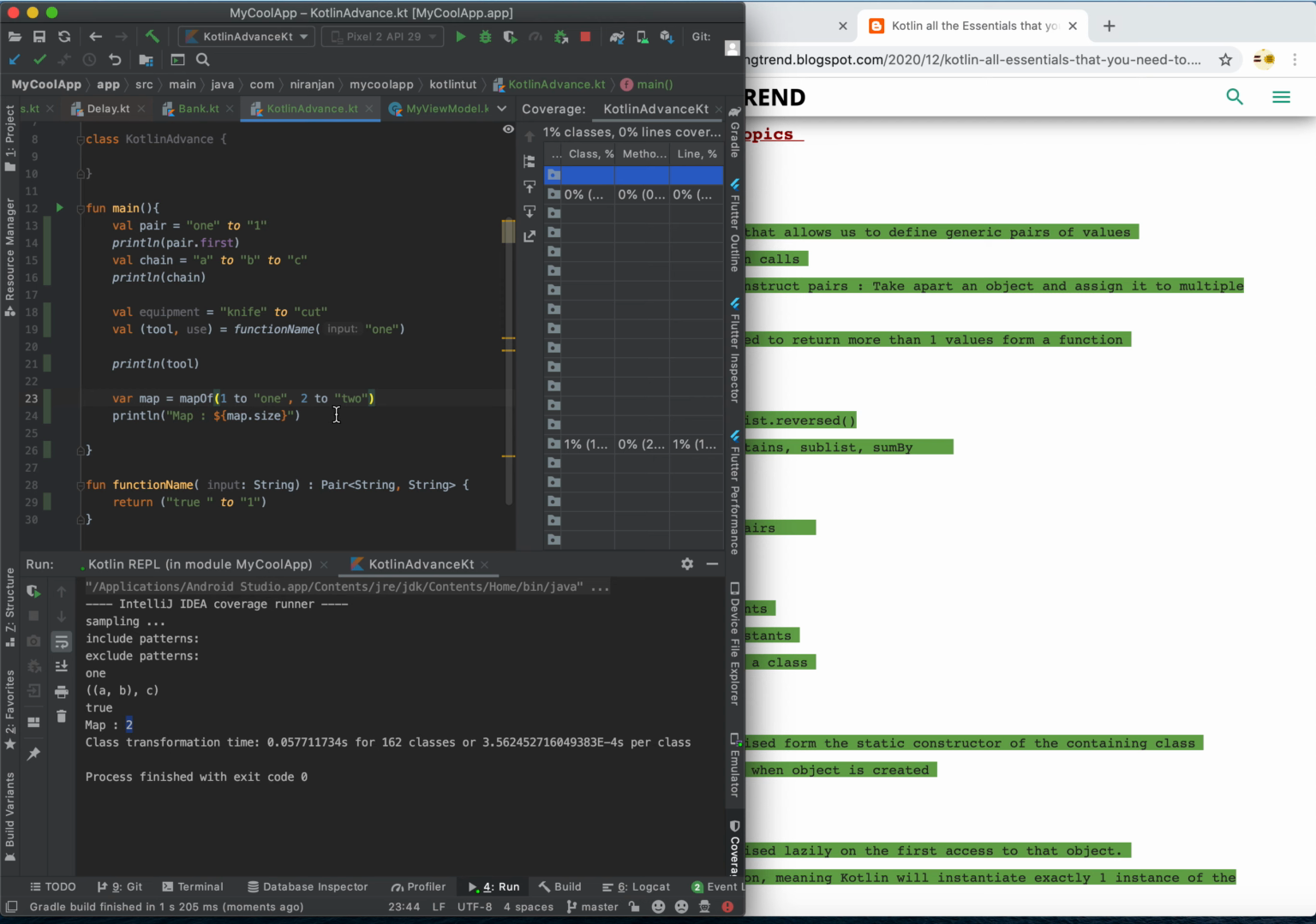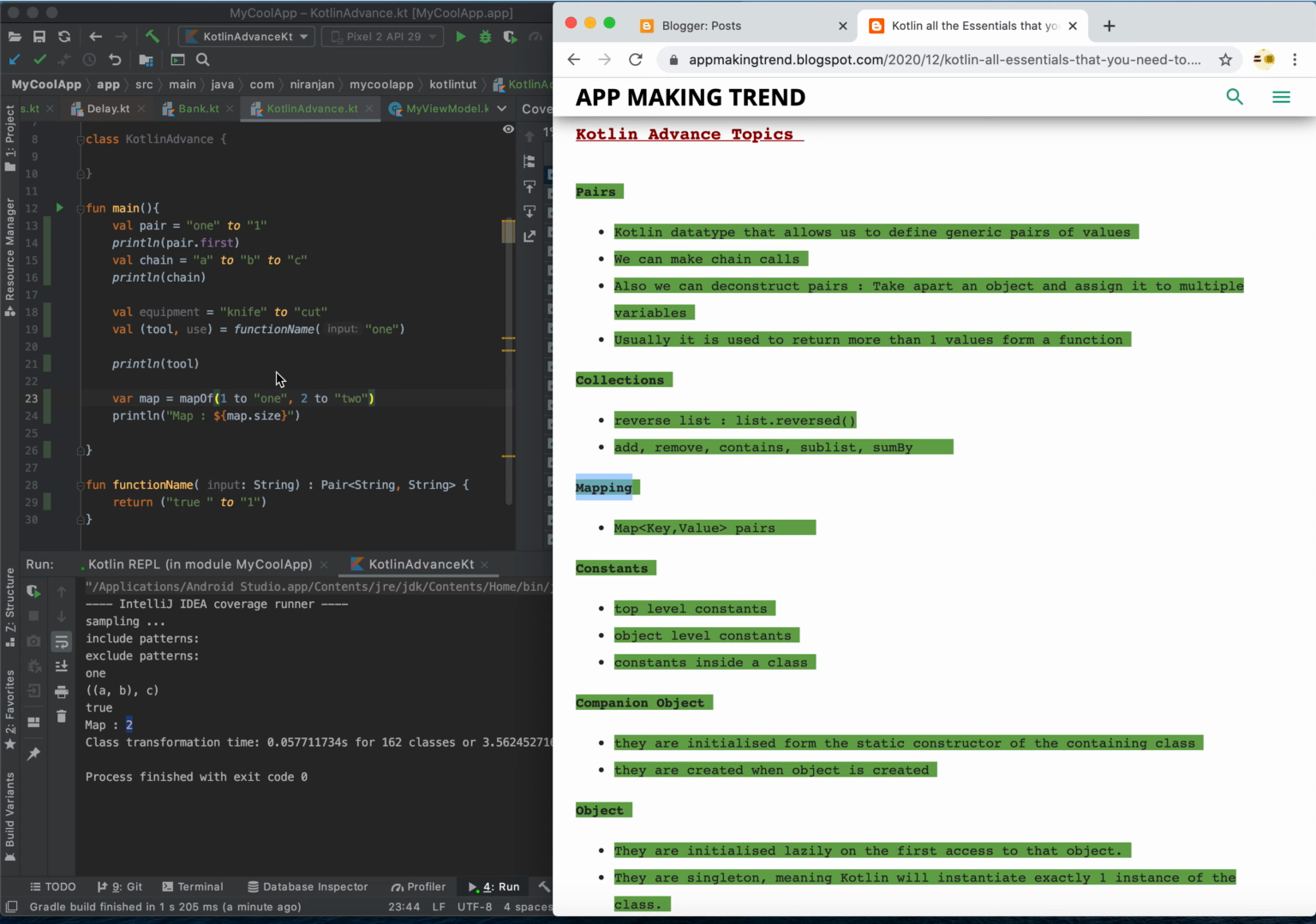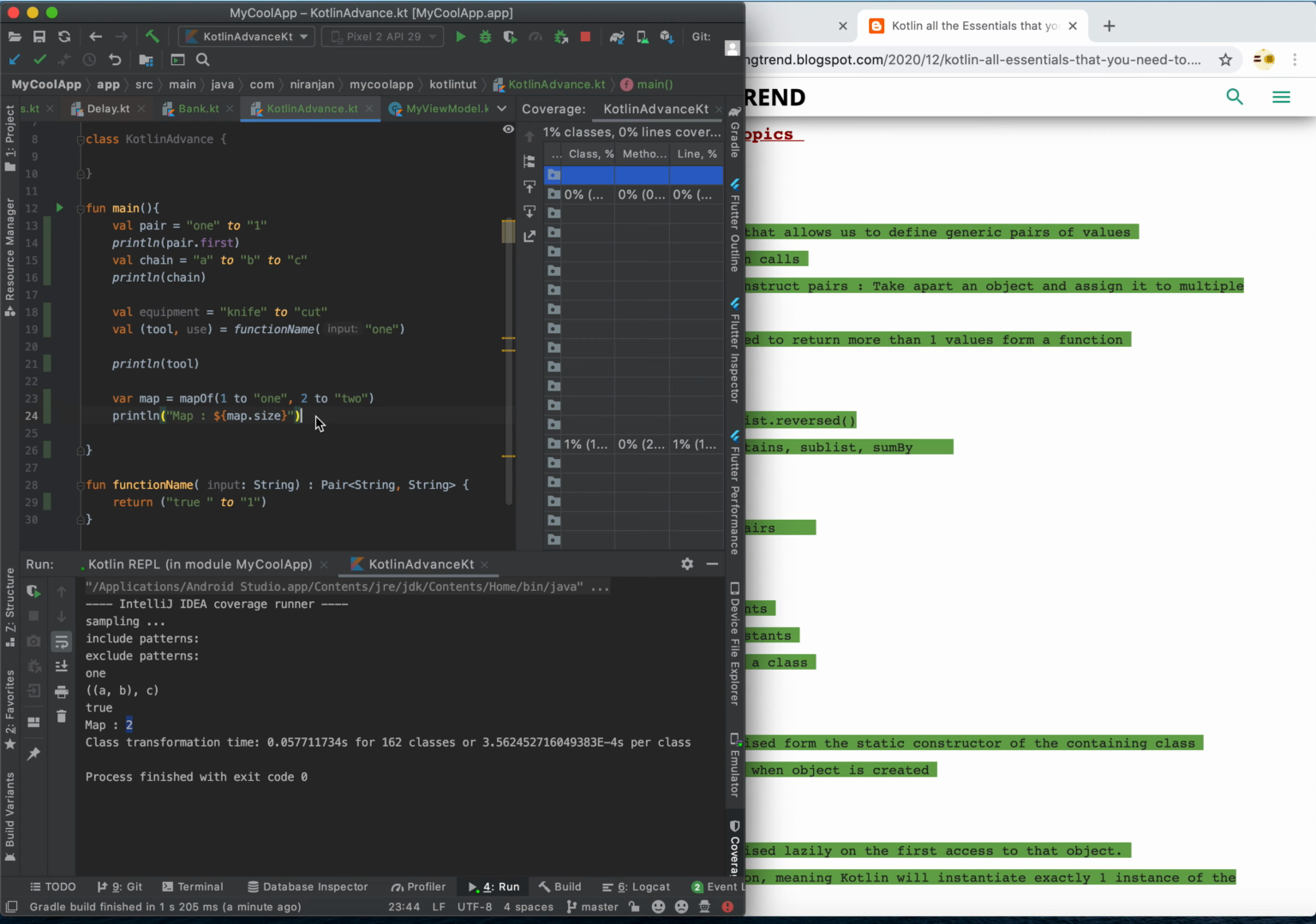But the simple difference that you have to understand is there is a difference between a pair and a map. A pair is made of two items, whereas a map is a collection of pairs. So this is the basic concept. Now I will try to explain the collections. So what are collections?